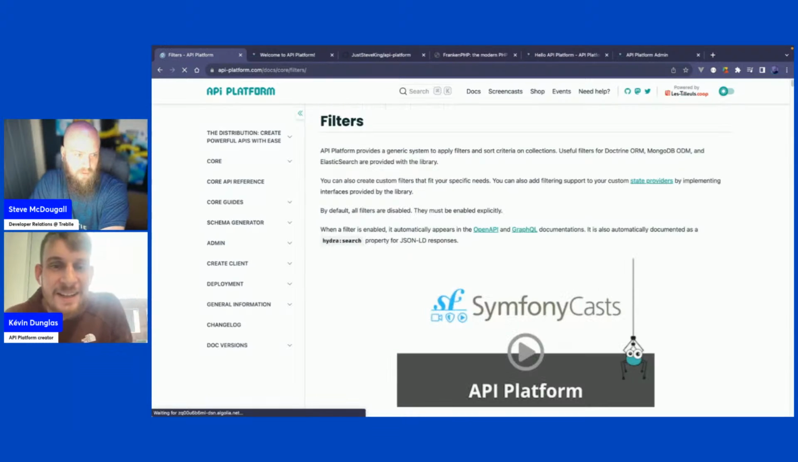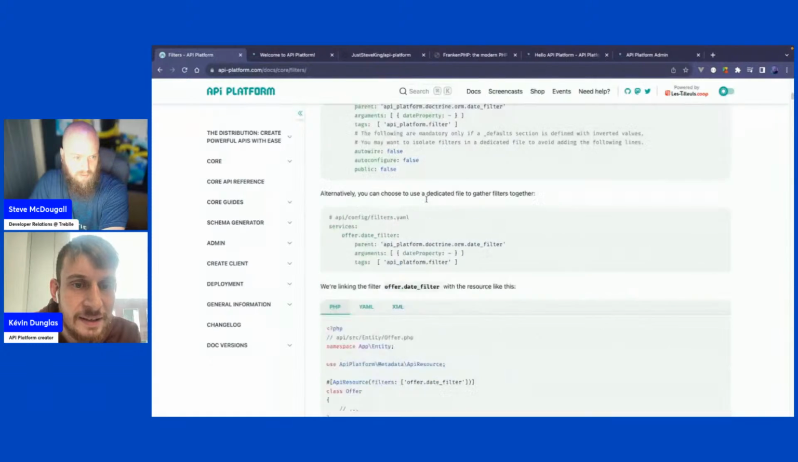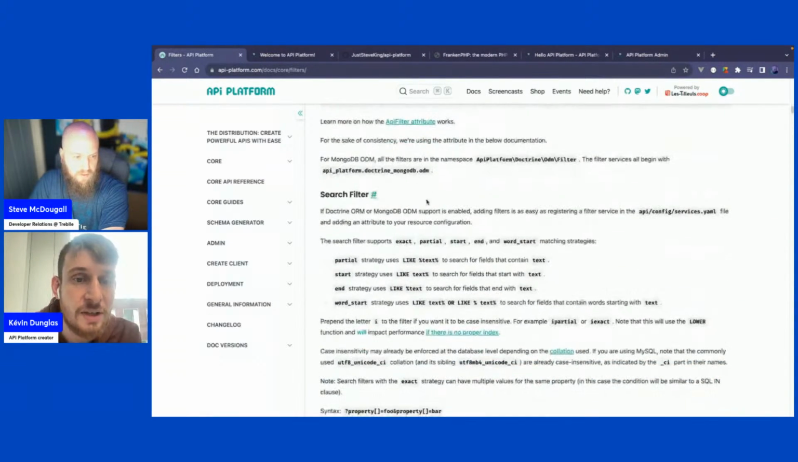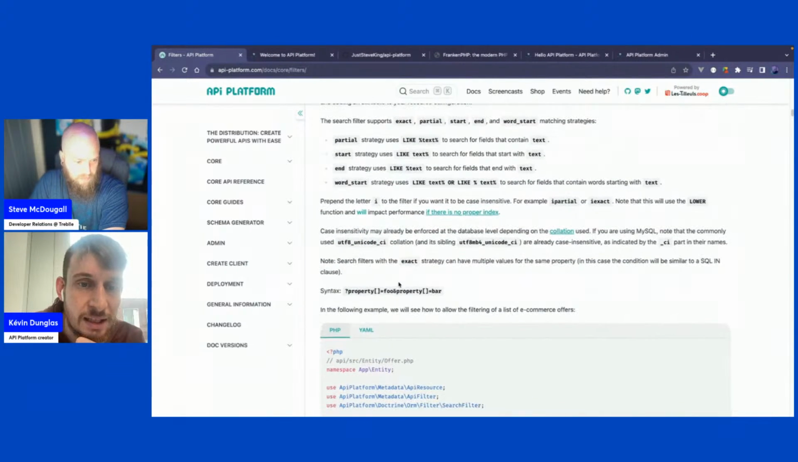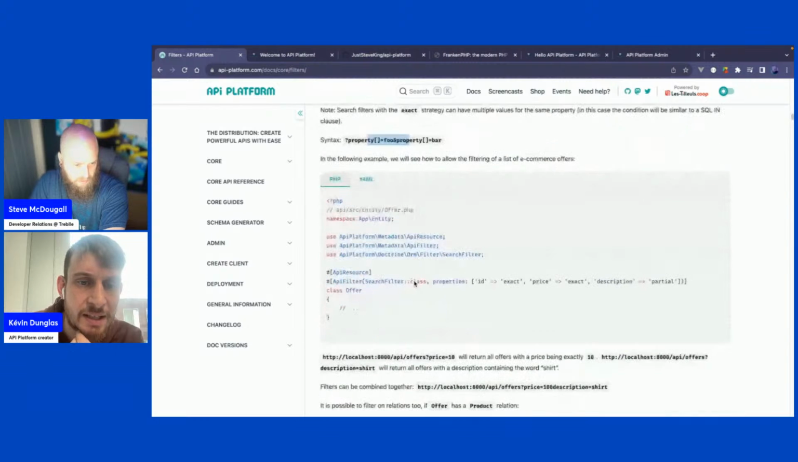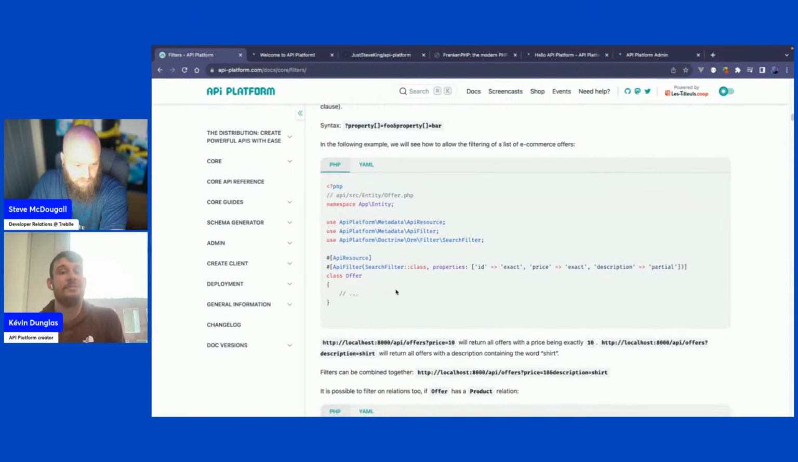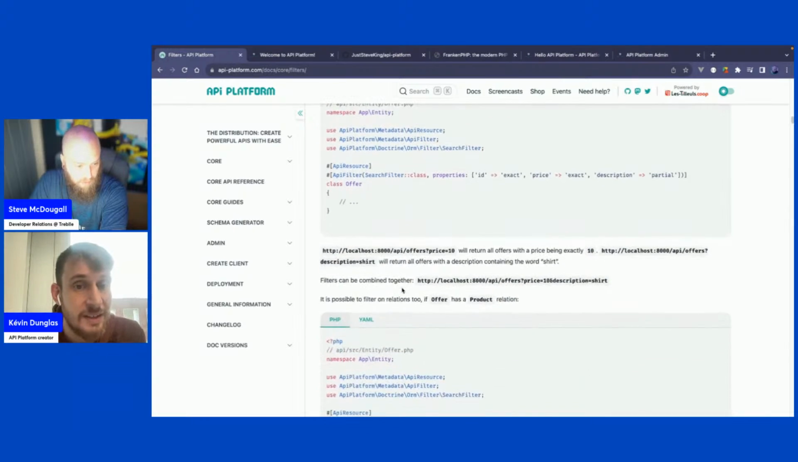That one? Yes, probably. Yes, it's better. And look for the search filter attribute. Yes, this one. This is how I typically do it. And basically, you can do that, or you can also add the API filter right on the property that you want to be searchable, like the name property in your case.